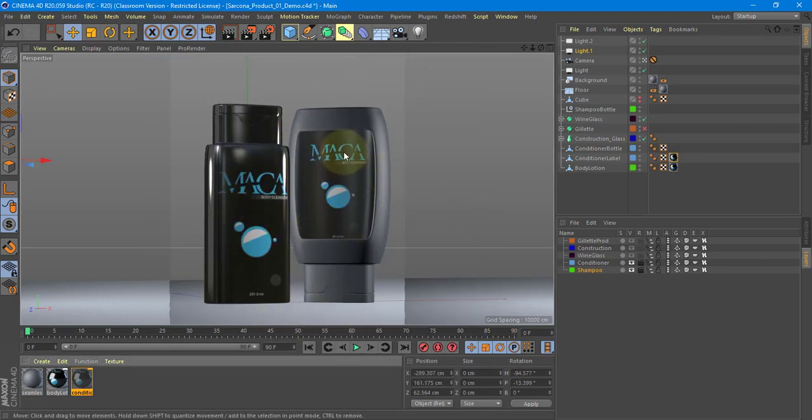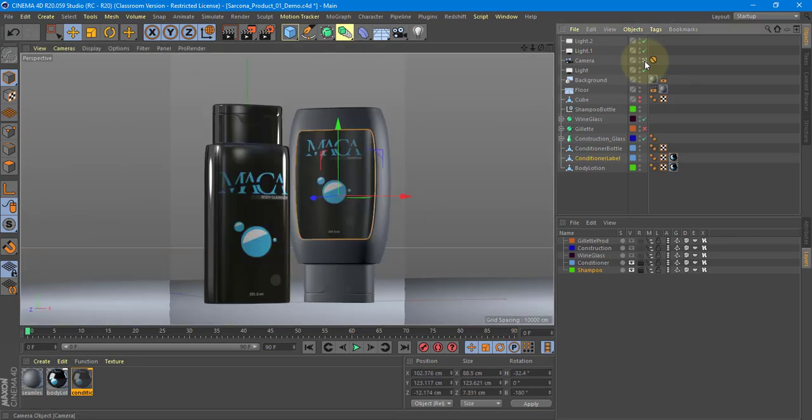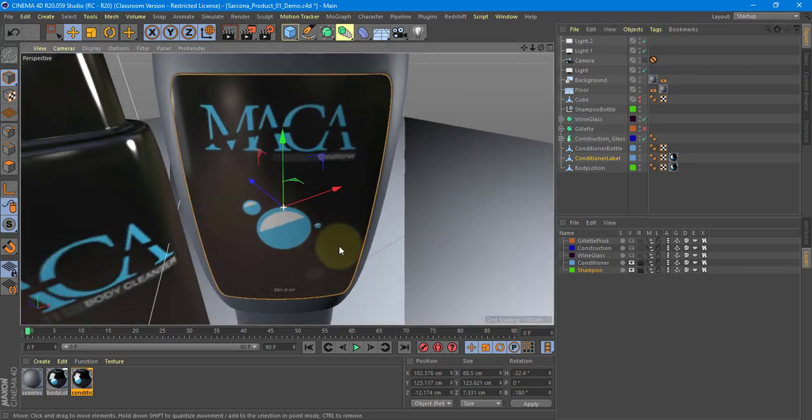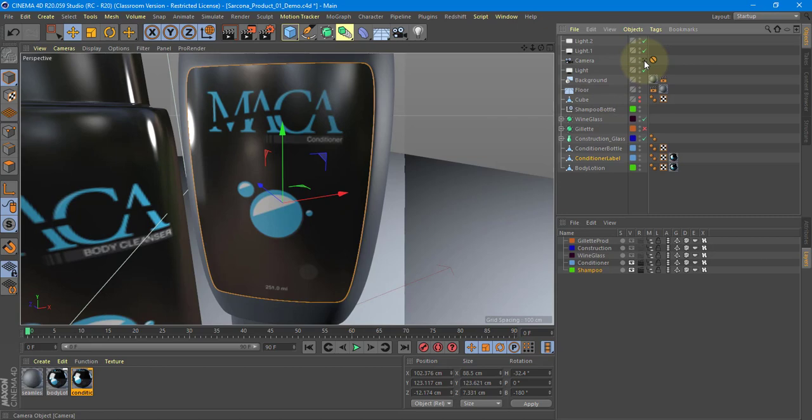Now it does look like my label is a hair off. That might just be the angle we're looking at it. Let's see. I'm going to get out of my camera. It's still thinking. There we go. Yep, it was just the angle. Okay, just making sure. Good.